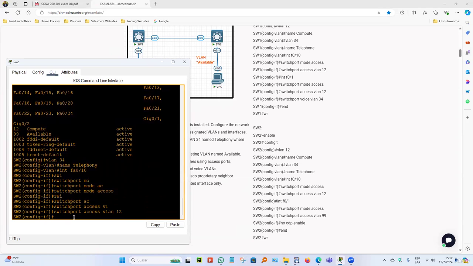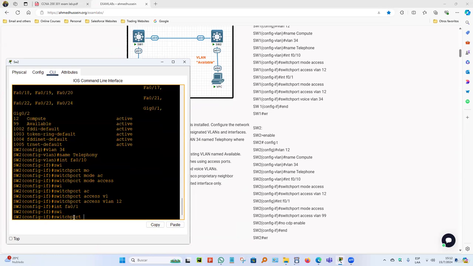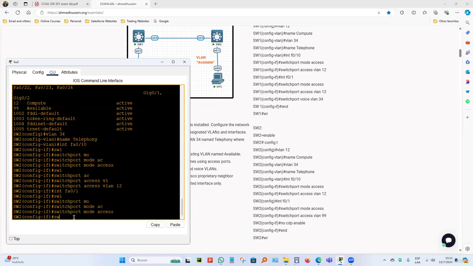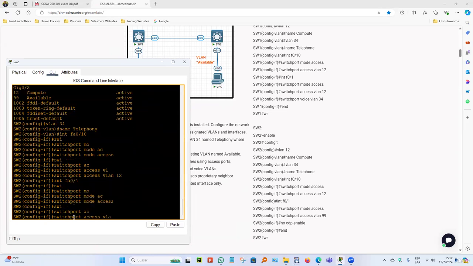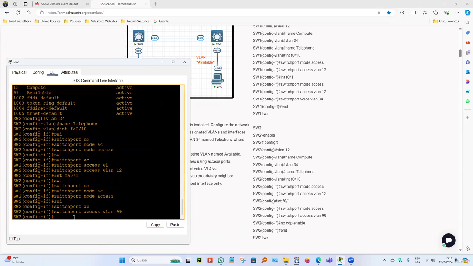And now we have to do interface FA 0/1, switchport mode access, switchport access VLAN 99. In fact, we are not using VLAN 12. That was my mistake. We are using VLAN 12 only between switches 2 and 1, but for the PC, FastEthernet 0/1, which is represented here by Ethernet 0/1, we are using VLAN 99 for that PC.